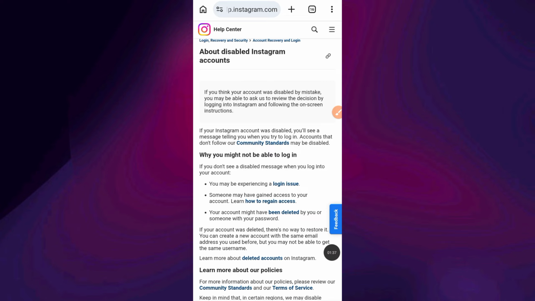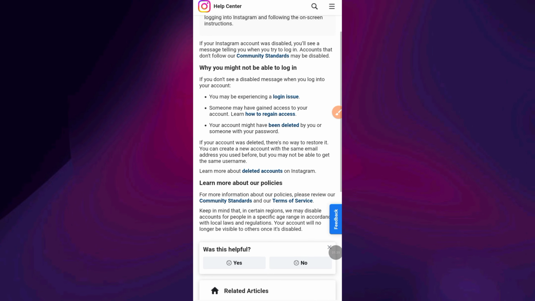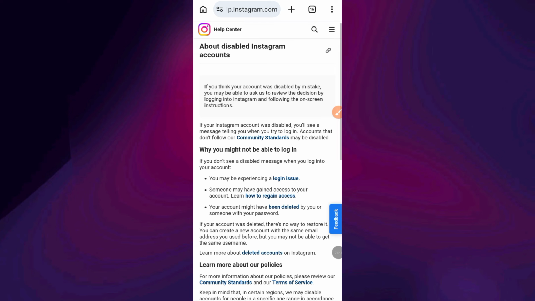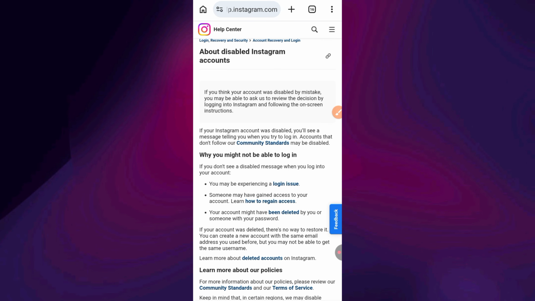Step 5. Avoid future bans. Do not use automation or follower bot apps. Avoid posting copyrighted or harmful content. Follow Instagram community guidelines. Final summary.